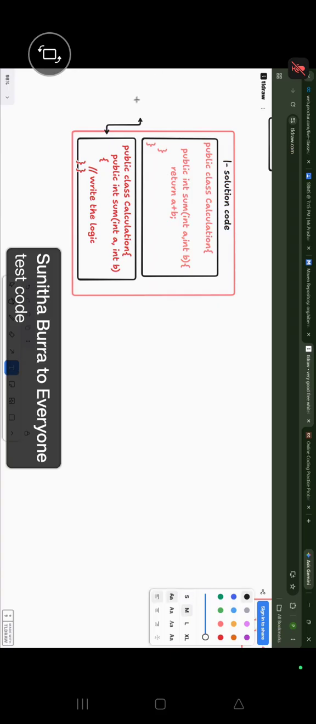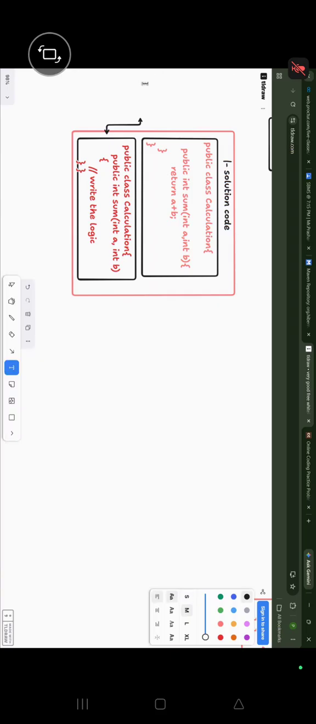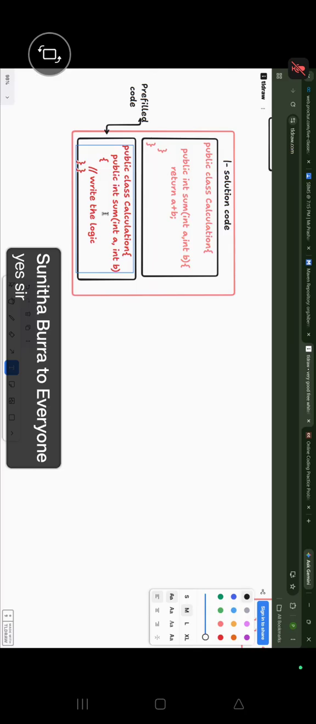Now this code, no, not test code. This is known as pre-filled code. Pre-filled code. This is known as solution code. Now this solution code is matching with the pre-filled code structure or not? Now tell me what you are going to show to the student. Solution code or pre-filled code? You are going to show the student what?